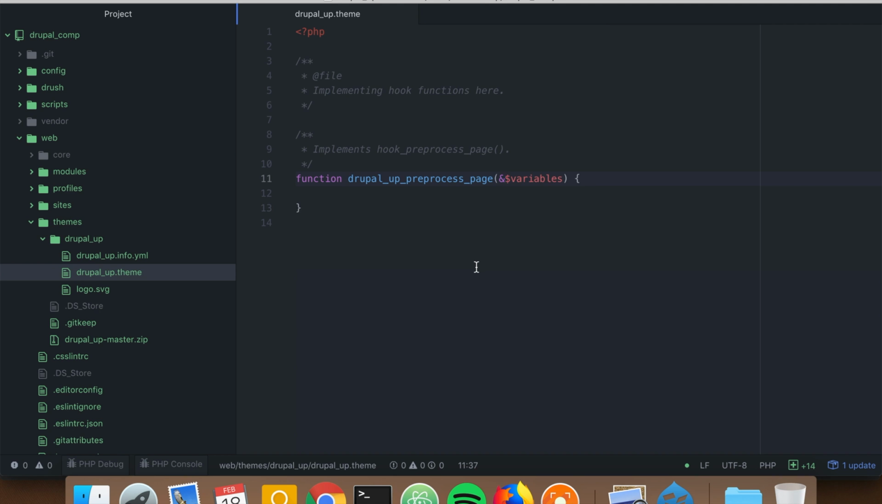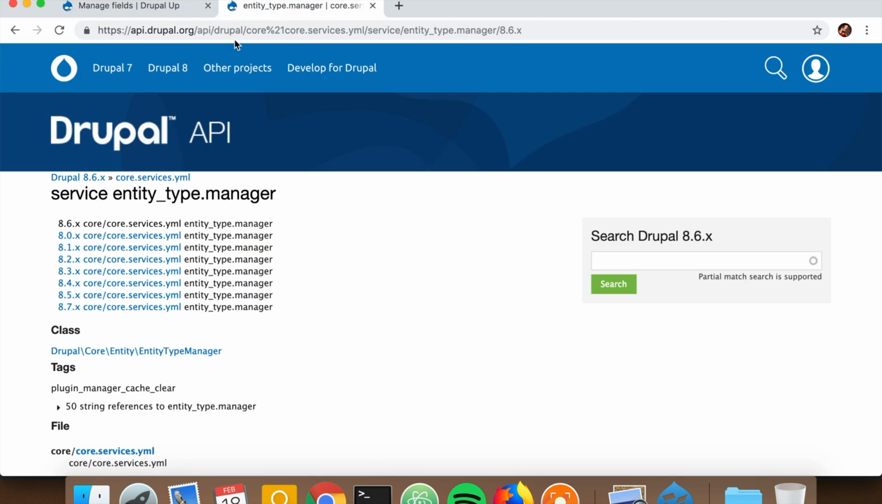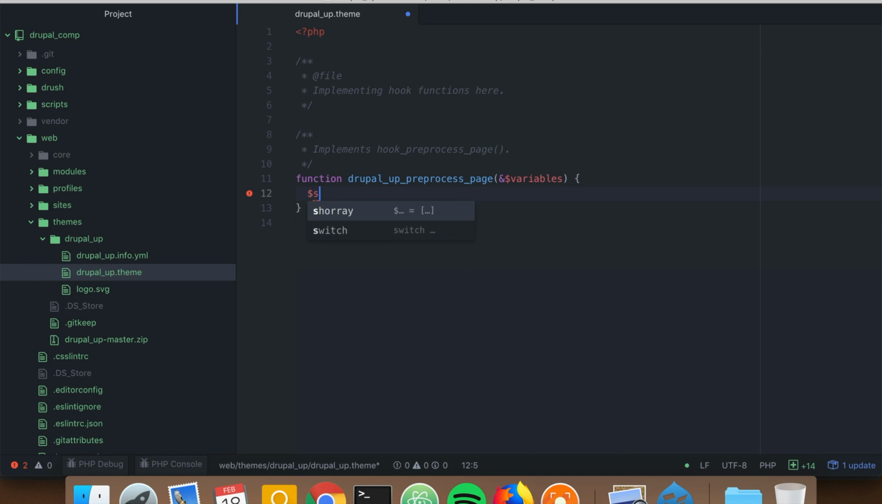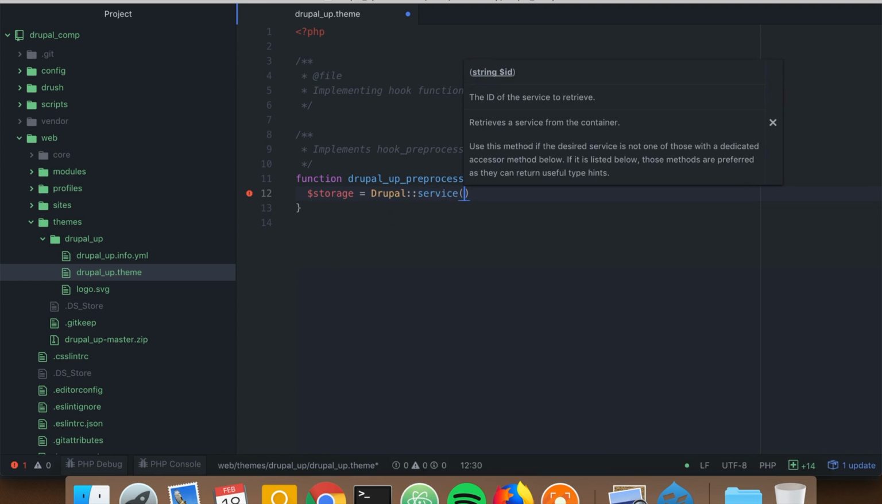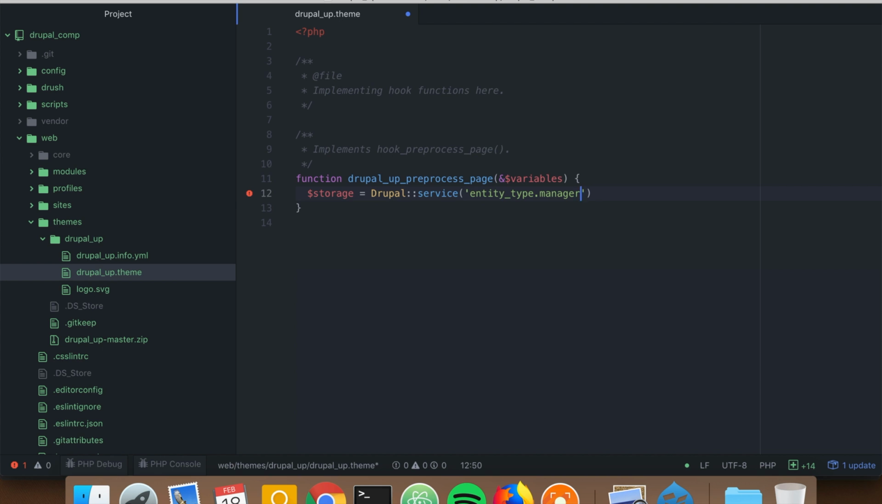So in order to get the values that we just created in the previous video with the help of the config pages module, we're going to be using a service called entity type manager. There it is. So we're going to just copy the service name, and we're going to say storage equals Drupal service, and here we're saying the entity type manager, and we're going to get storage, and we're going to be getting the config pages storage.